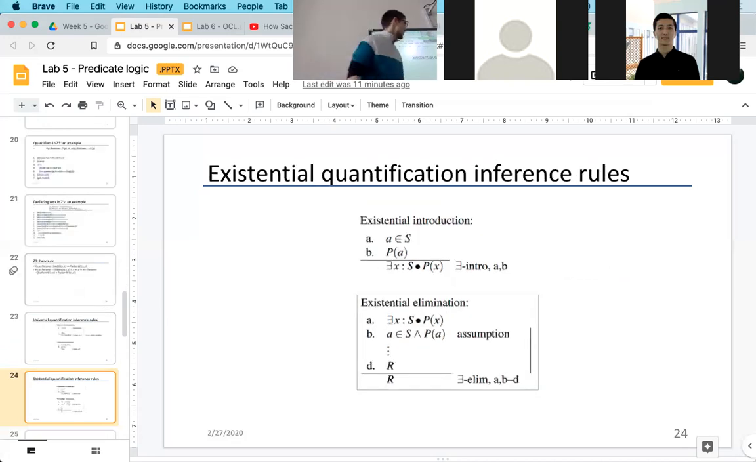And similarly with the existential quantifier, you can introduce and eliminate it. So how do we introduce it? If we know that some element belongs to a set and a certain property or predicate holds for it, we know that there is at least one element in that set for which this property holds. Makes sense, right? And elimination is a bit different here. What does it do? If there exists X, some element in S for which the property holds.